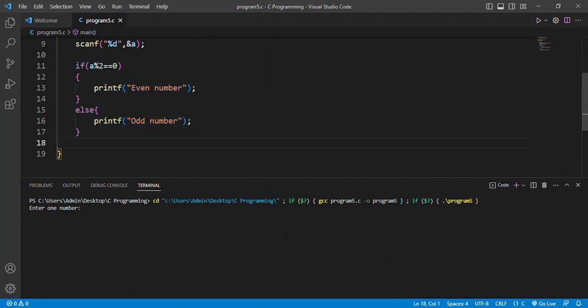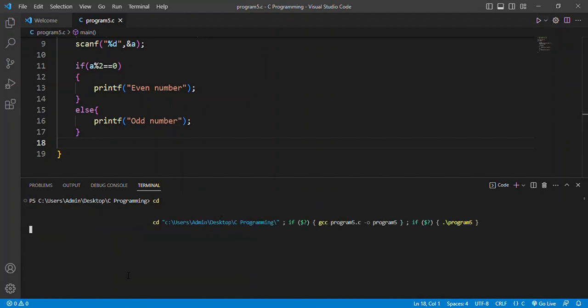Here in this terminal section you can see "Enter one number" and I will enter 5, right? And you can see odd number, right? Now I will again run it, and let's see, enter one number and I will enter 6, and you can see even number, right? So even number you can see here.